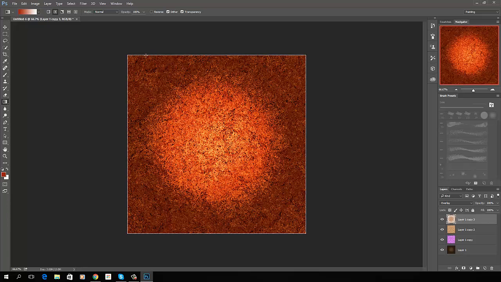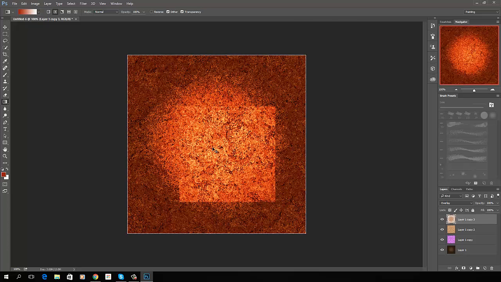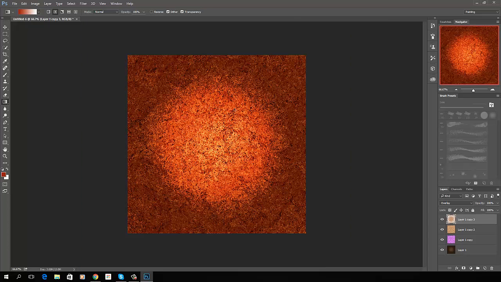Now, if you're using CC and you get this weird kind of edge, I don't know what's up with that lately. But if we Control plus, back out, it's not really an edge, so don't let that freak you out. Alright, we're starting to get more of a rusty look. Now let's apply a layer style to this.